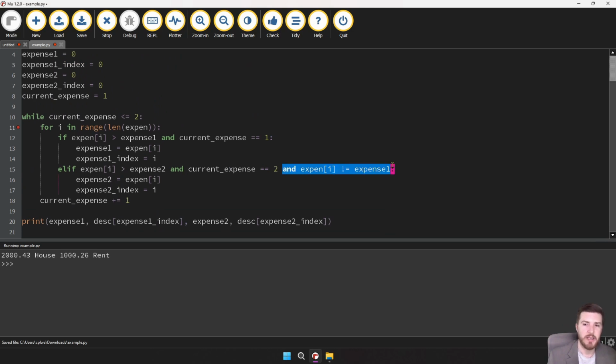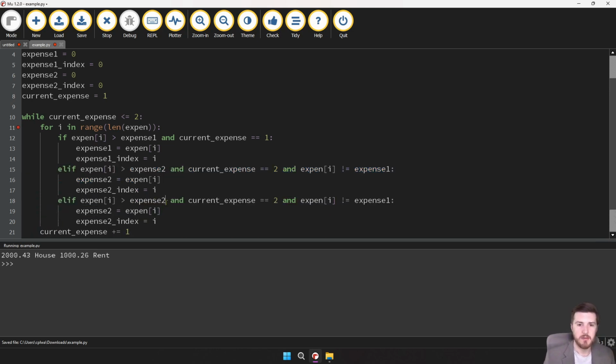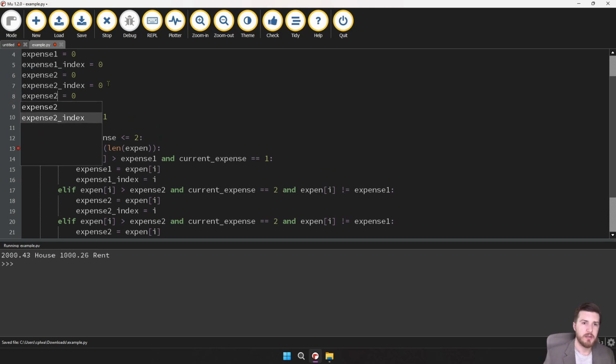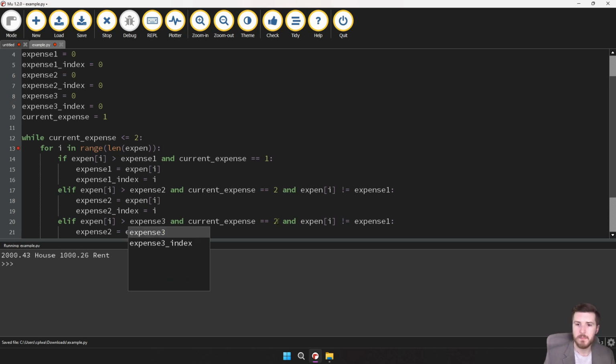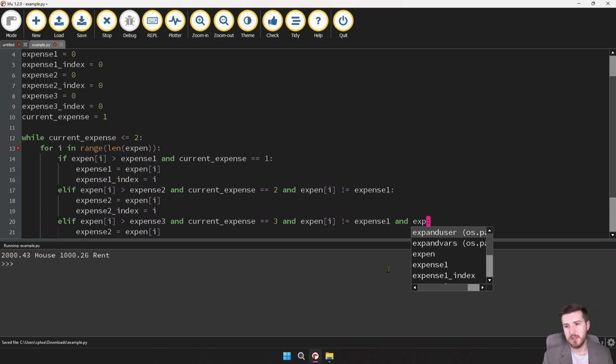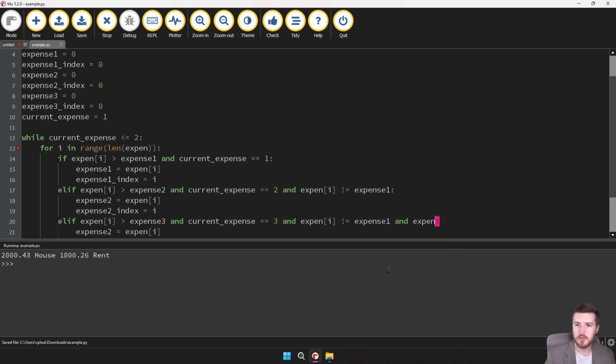You can just add one, and if I wanted to find the 3rd most expensive, literally all I would do is copy this, paste it. I could have another expense 3, right? Super easy here. Add on a 3, current expense is 3, and expense doesn't equal 1, and all I'm going to do is say also expense I does not equal expense 2.